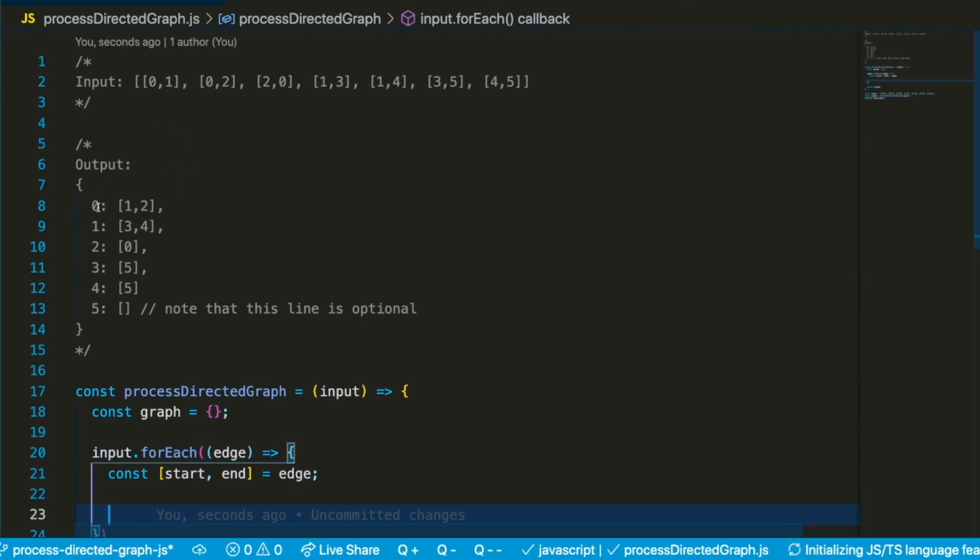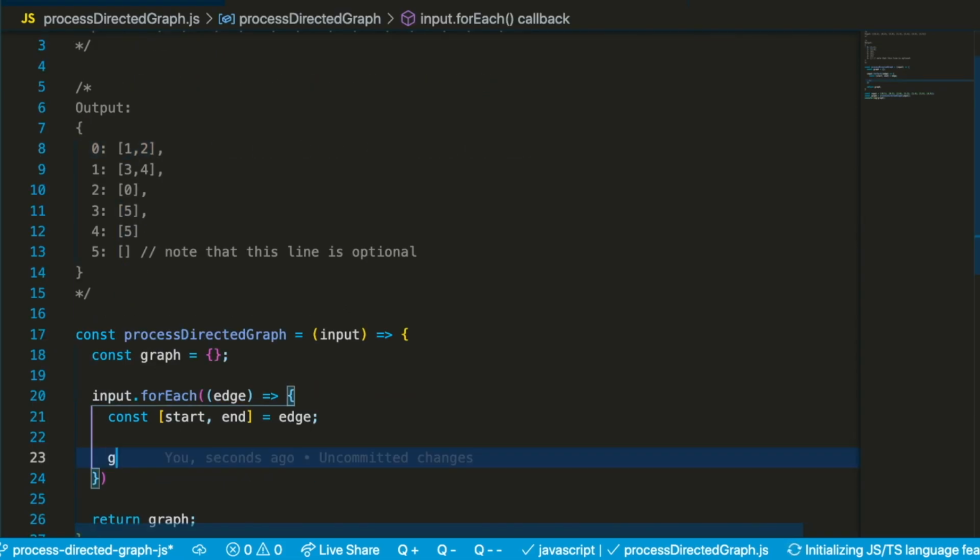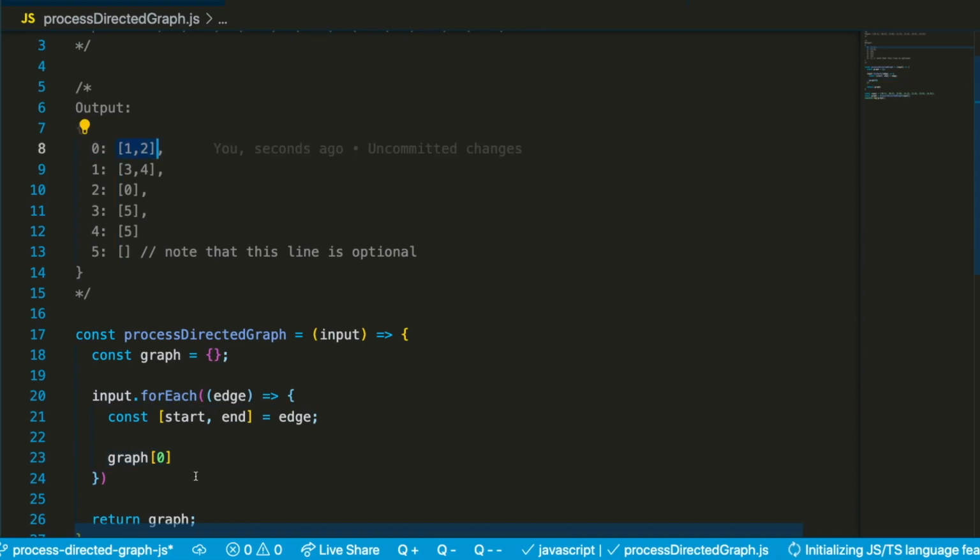Now what did we do in our object here? Well, we said at the key of 0, I want to add 1 as a potential value. But right now, there is no array here. So if we tried to go to graph at 0, that's meaningless. That's just undefined. There's nothing there. So what we want to do is set it to an empty array if it doesn't already exist.